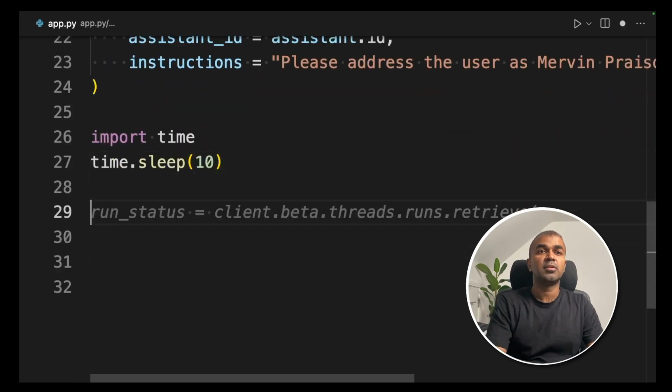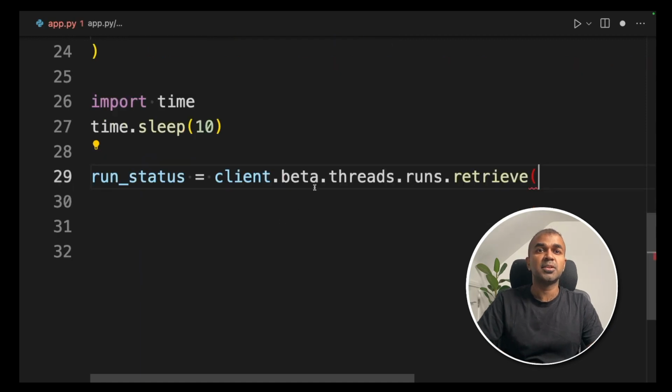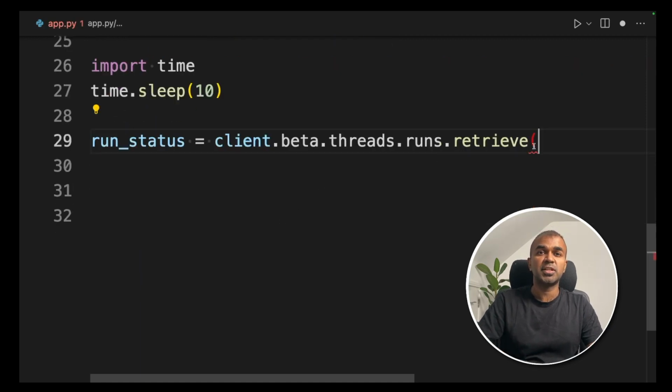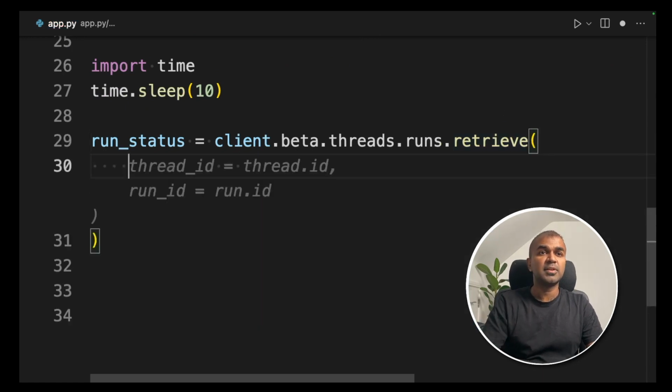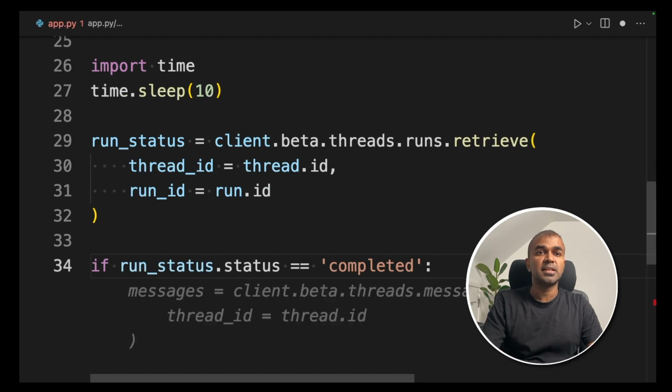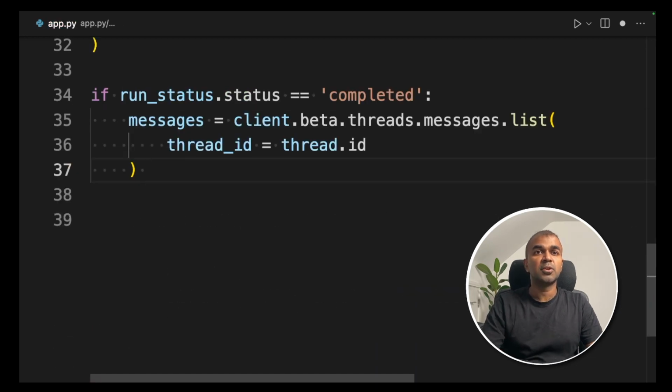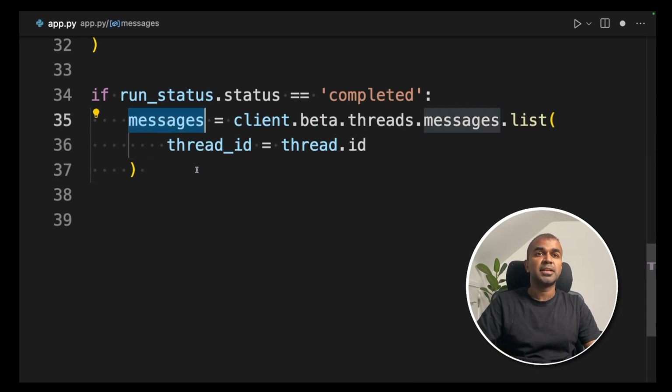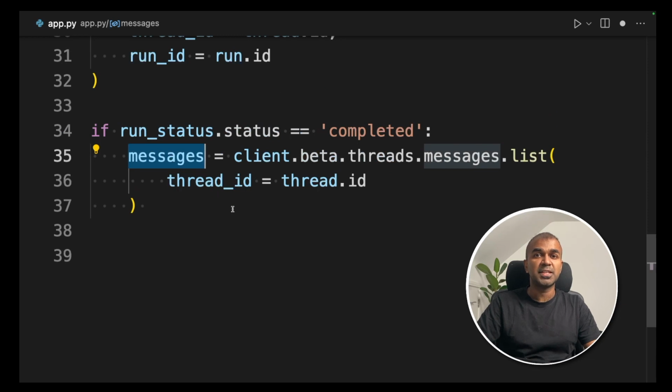Now we need to check the status if the run has been completed or not. To do that, run status equals client.beta.threads.runs.retrieve. This will retrieve the status of the thread. Inside that, we are providing thread ID and run ID. If run_status.status equals completed, then messages is equal to client.beta.threads.messages.list, thread ID equals thread ID. This is the format in which you need to give. This messages will contain the whole list of conversation between the tutor and the student.